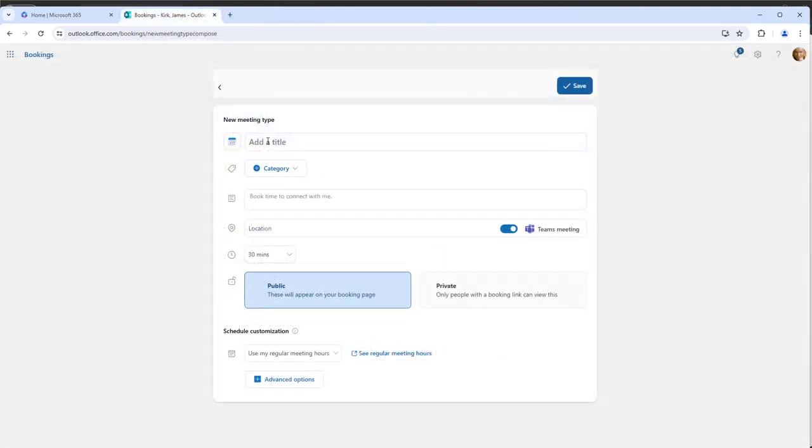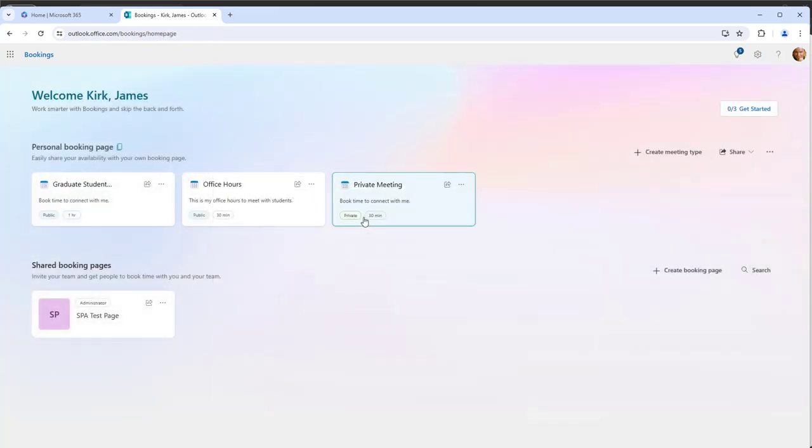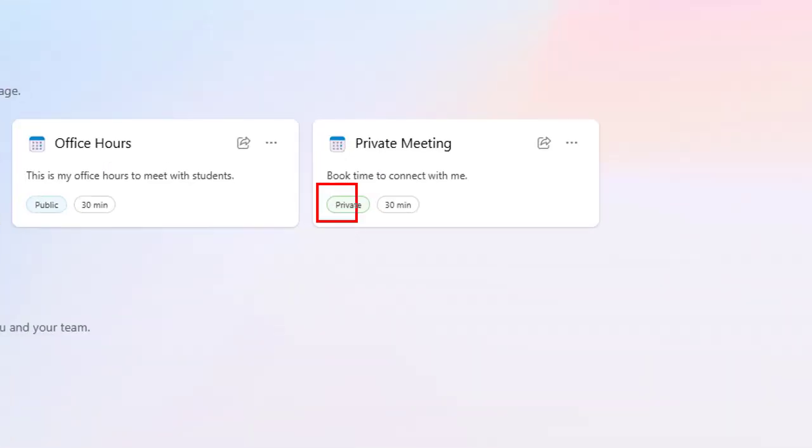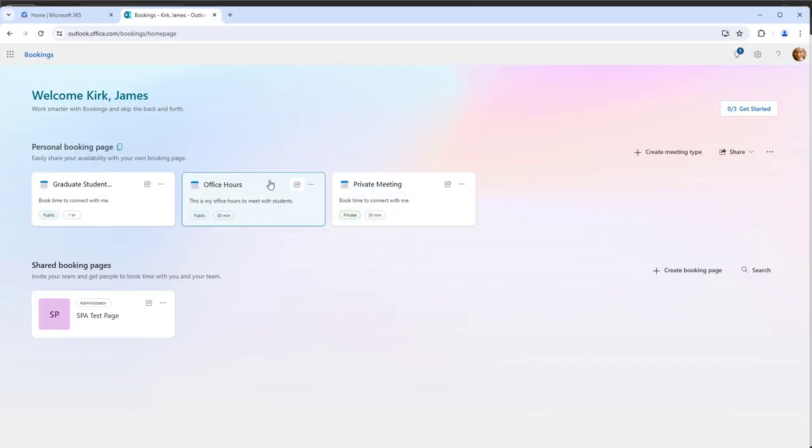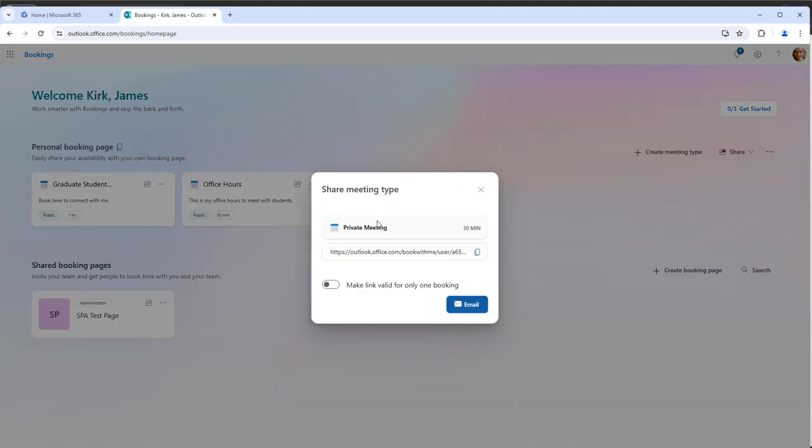Now, both of the types of meetings I just showed you were public. You can also create a private type of meeting. If you do this, you're going to have to share that link with anybody who you want to be able to see it. People visiting your bookings page won't be able to see it by default. So with a private meeting type, see how I have different text here, kind of indicating this is a private meeting versus the more public office hours. If I want to share this with people, they won't see it from the bookings page by default. I'll have to actually share this specific item with people.